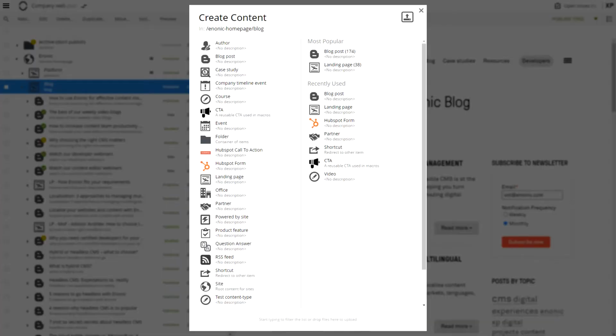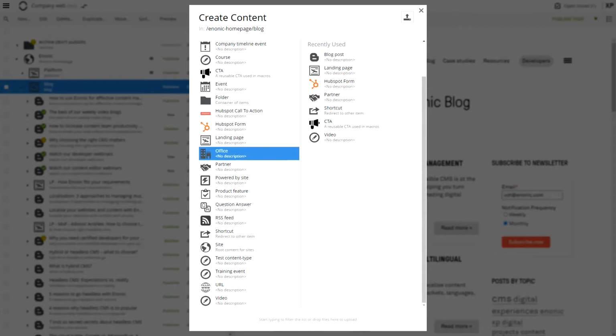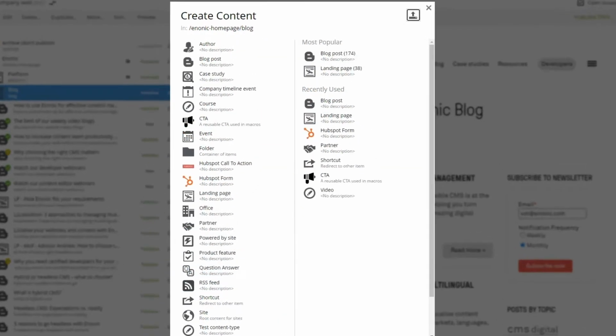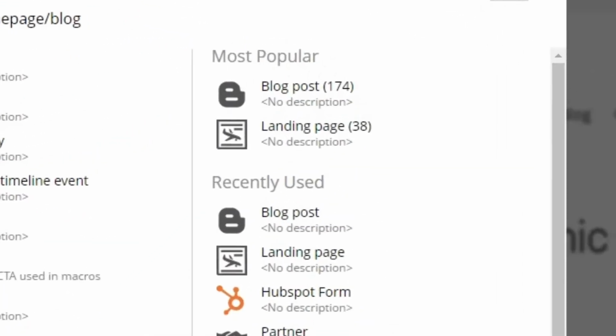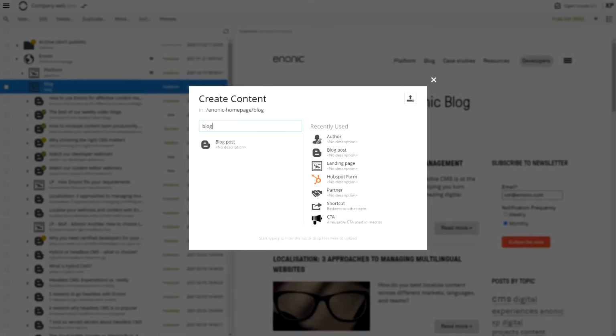In the Create Content wizard, you can choose what content type you will create from a list. You can also see the most common content types used in this area, what content types you have recently created, or even filter the content types.